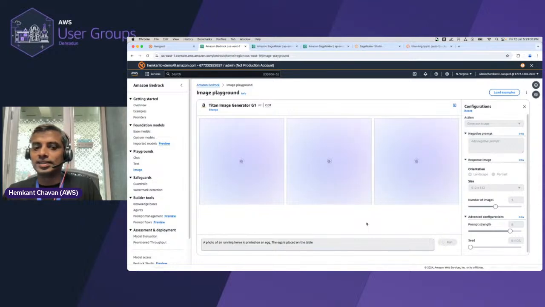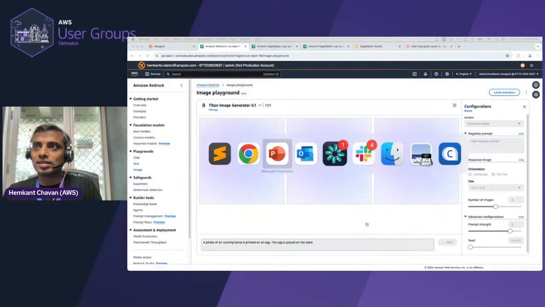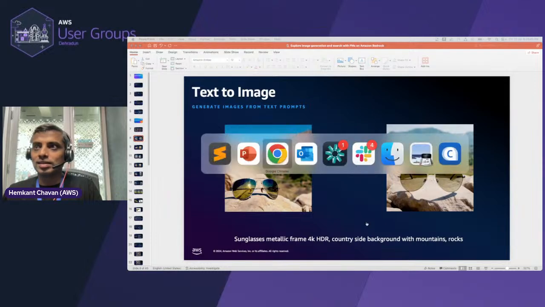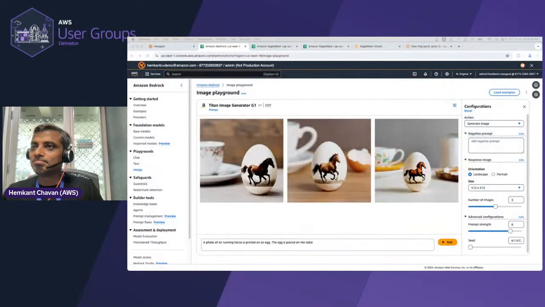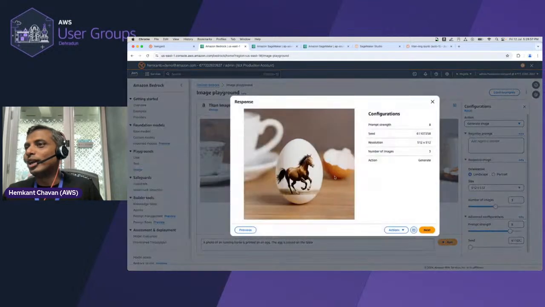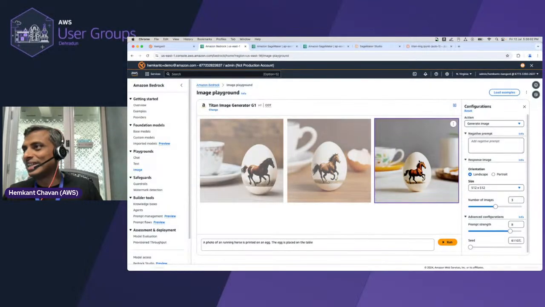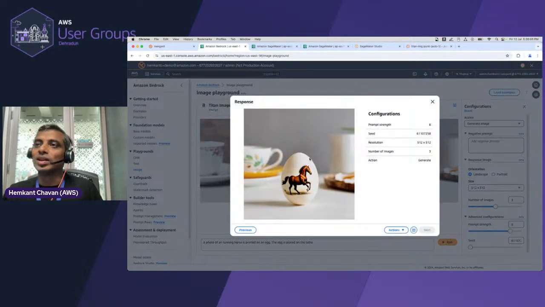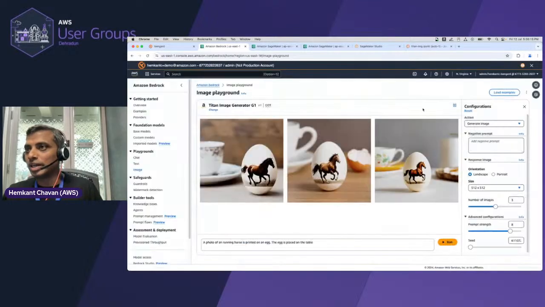It is generating. Are you able to see? This is an image of a running horse which is printed on an egg, and that egg is placed on a table. So how wild my imagination was, but still it was able to deliver it, right? It is able to learn from the contextual text that we have provided, and based on that it is able to generate this image. See the image with shadow and everything, it has been able to generate it.